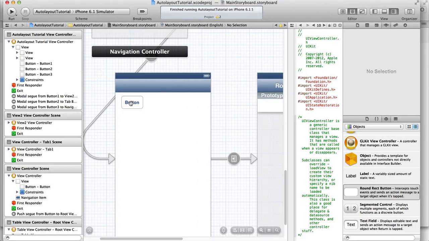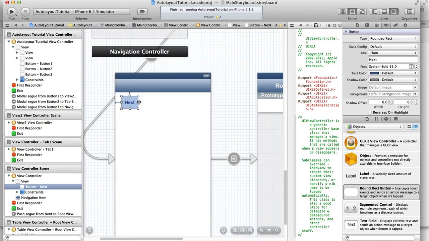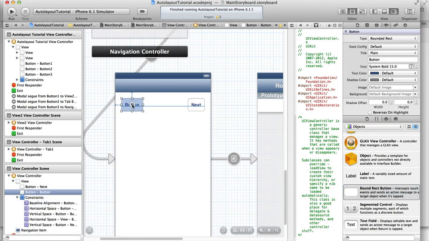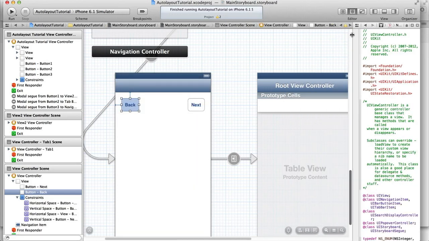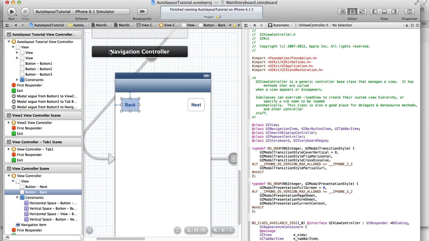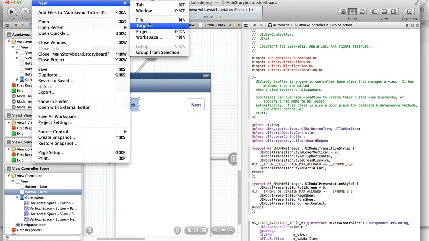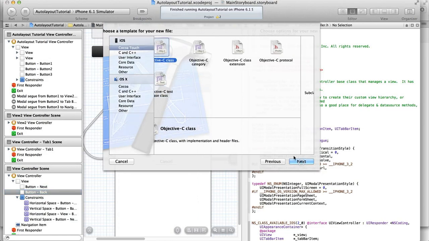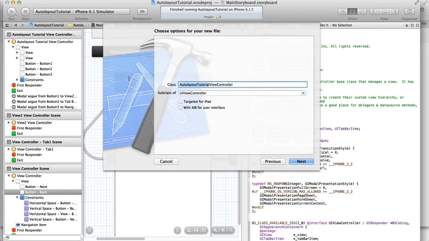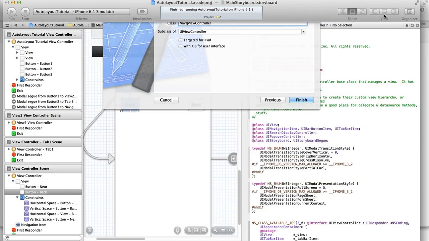Of course you may want to get back to our previous view, so if we call this one next, that'll take us to our next view. Create another button, which will be another back button. So again here we will create a new view controller subclass and we'll call this nav1 view controller. Create.